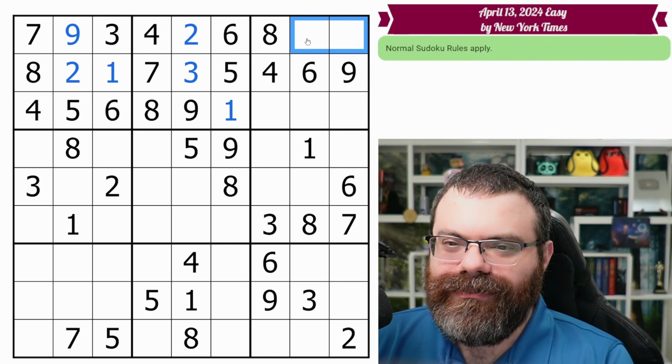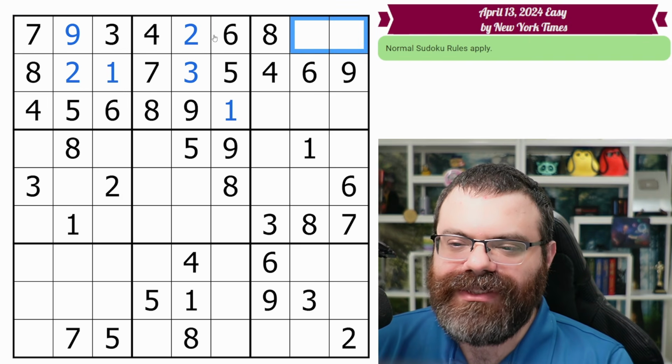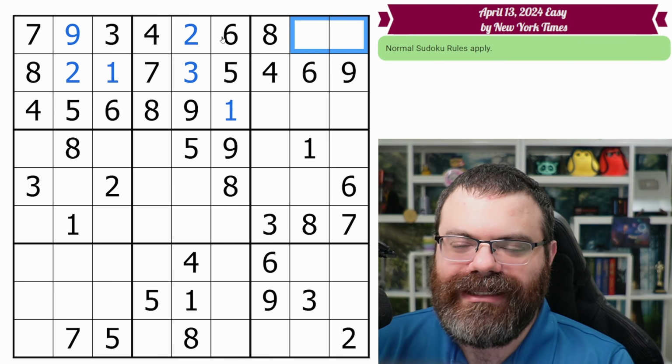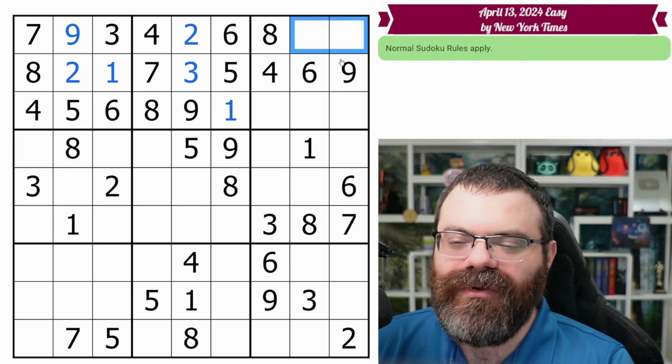Let's look at this row. There are only 2 digits left in this row. What are the digits this row needs? It needs a 1. We have 2, 3, 4, and it needs a 5. It has 6, 7, 8, 9. So we need a 1 and a 5.